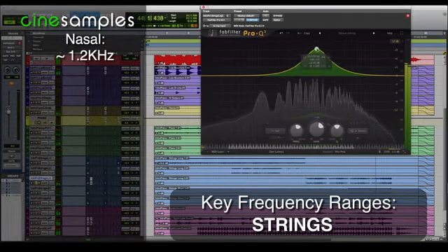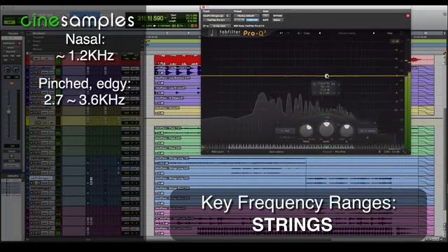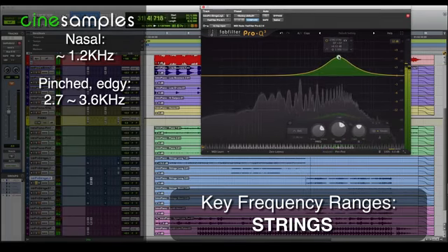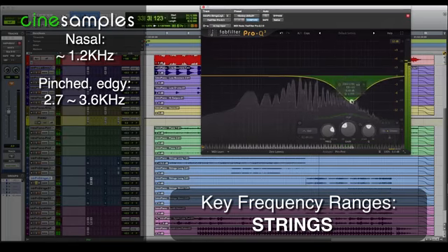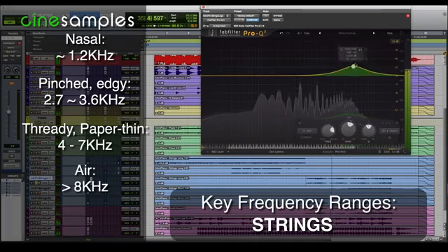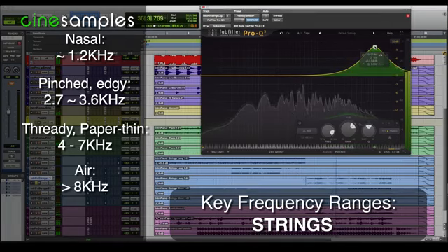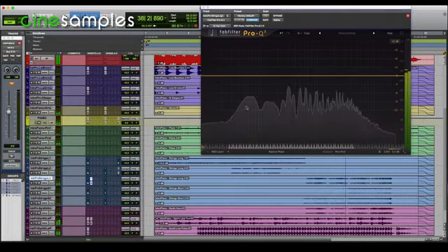And here's that typical nasal area around 1.2 kilohertz. Be aware of that. And now the pinched, edgy area. You can use this area for some versatility and texture. If you want a softer texture to the strings, lower this area. Let's return to the full mix.